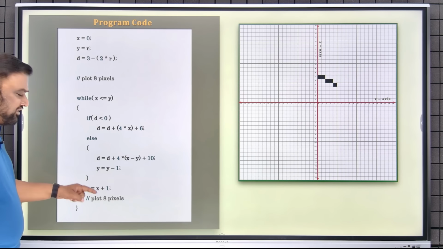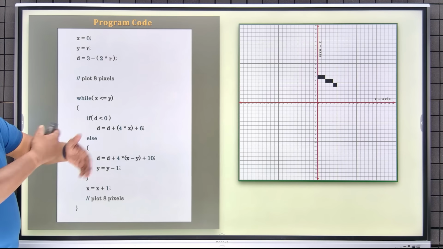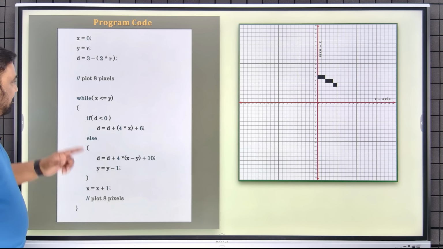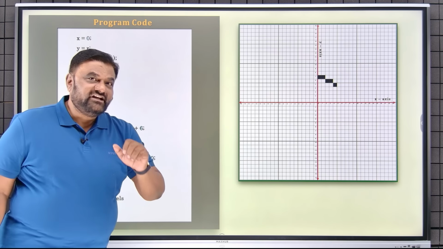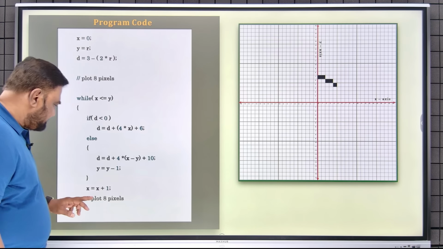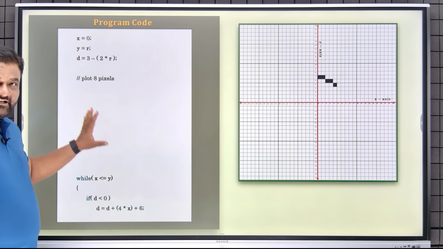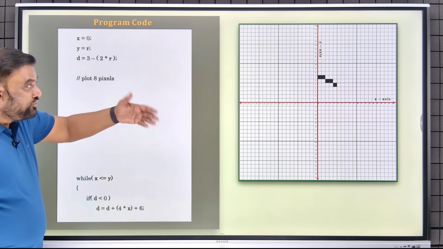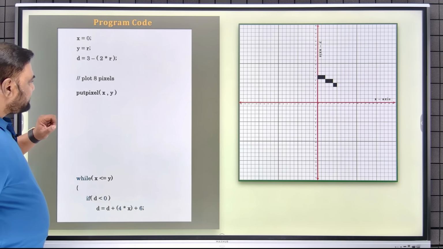Now we need the remaining. So we have to plot 8 pixels. It is inside the loop, so it will be doing all the pixels repeatedly. And here this was for the initial. I'll show you how to draw those 8 pixels. Instead of here, I'll make a space here and show you. Actually, in the loop you'll get all. Anyway, the first one, put pixel x comma y.